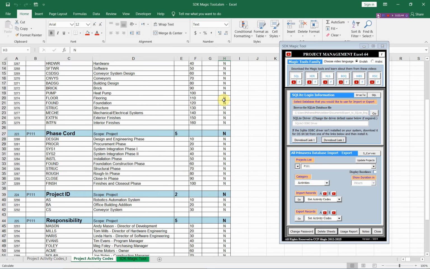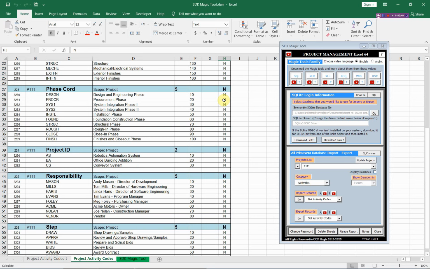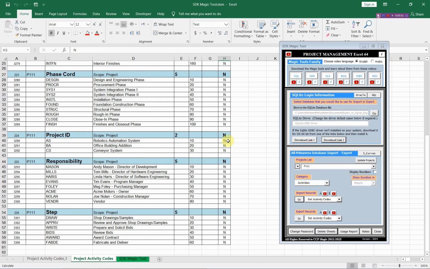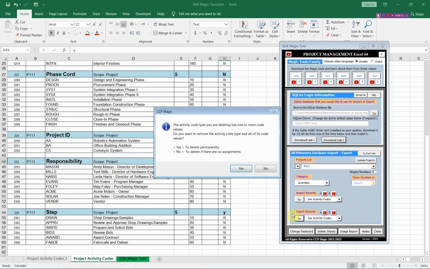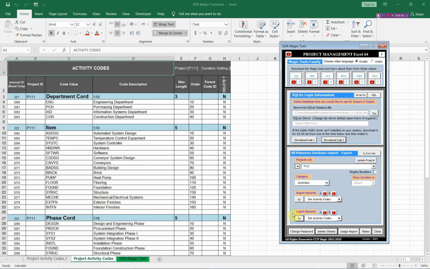For example, let us remove some of these codes. We will keep till this row 37, and then we will remove all of these activity codes. In order to learn how you can use the SDK Magic Tool, let us export these updates. We will get a warning message. Yes, okay, now we have these updates in Primavera.